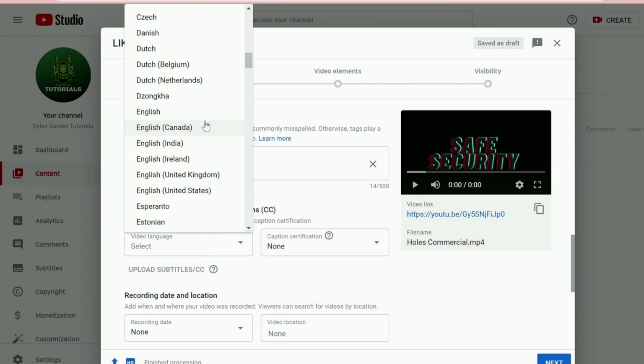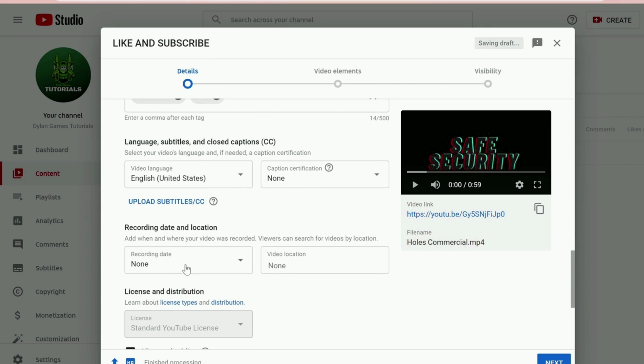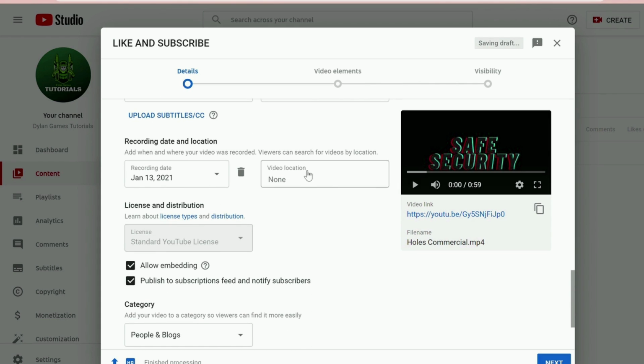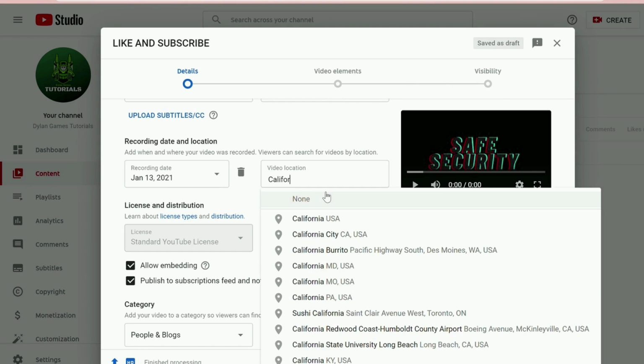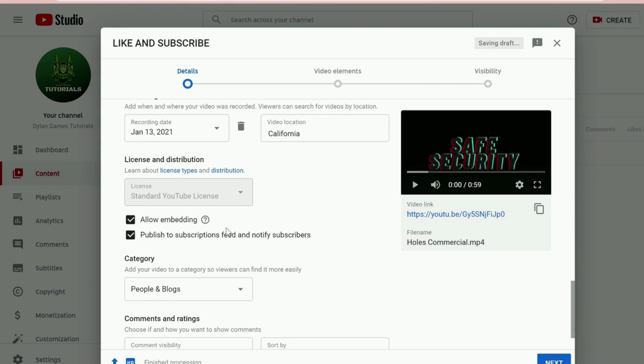You can select your language, English, or whatever country you're from. Then you can put a recording date just so they know when you recorded. You can also add a video location, so you can put California if you took the video in California.